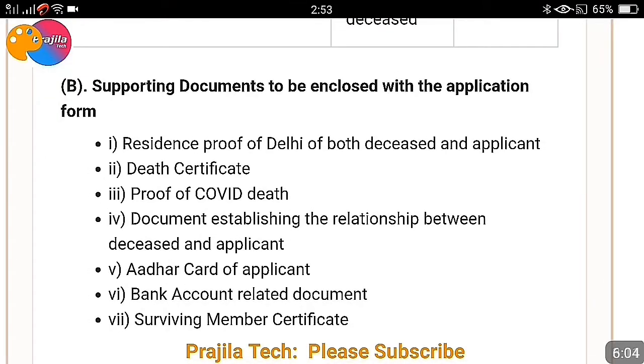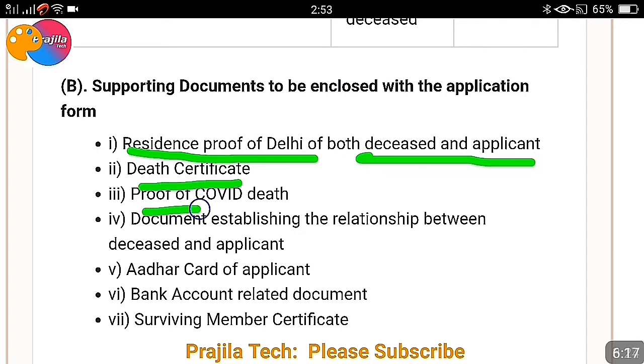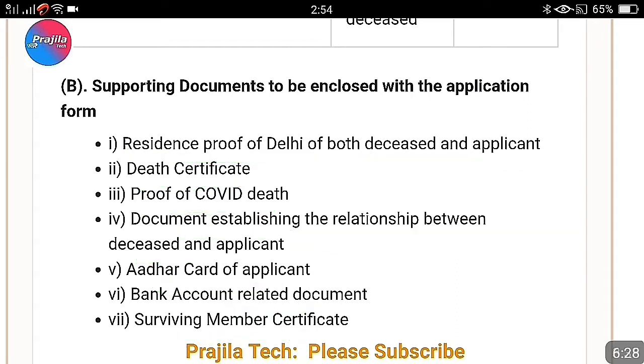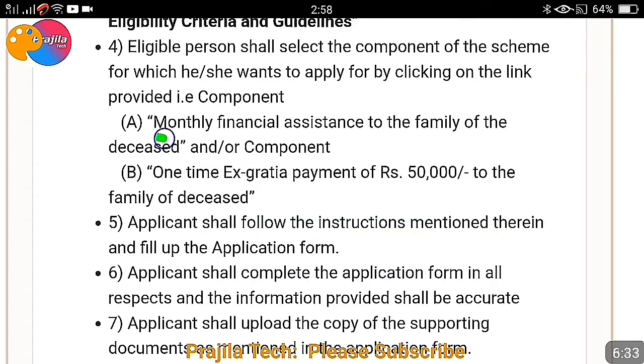And one more thing, very, very important: supporting documents to be enclosed with the application form. This is the most important thing. You have to get them ready before applying. What are they? Residence proof of Delhi, for both the deceased and the applicant. Who died and who is applying, both should be residents of Delhi. Death certificate of the person, proof of COVID death, documents establishing the relationship between the deceased and the applicant, Aadhaar card of the applicant, bank account details, and surviving member certificate. So these are basically the 7 documents you are going to furnish or upload online.